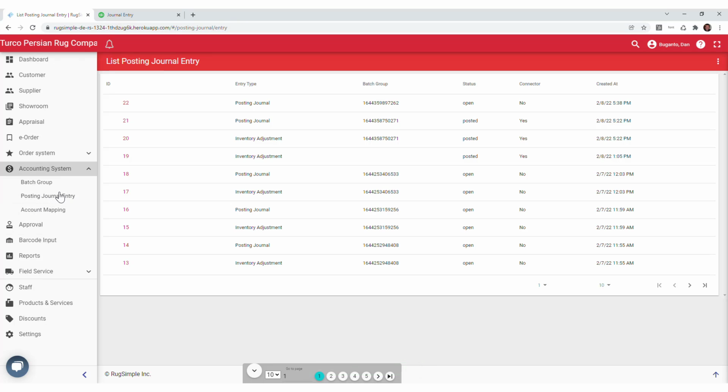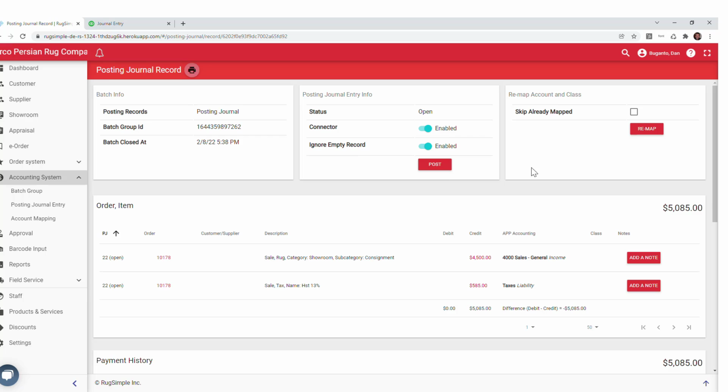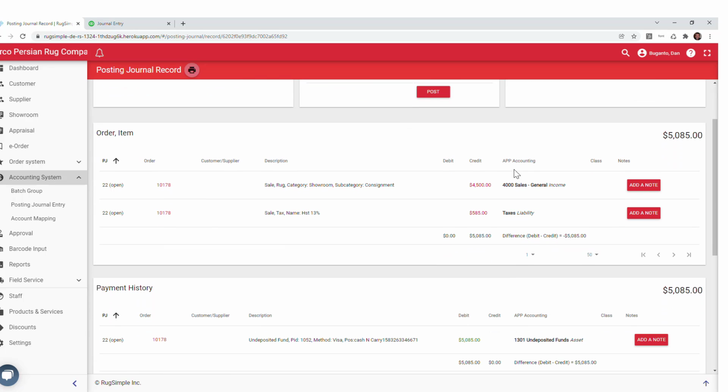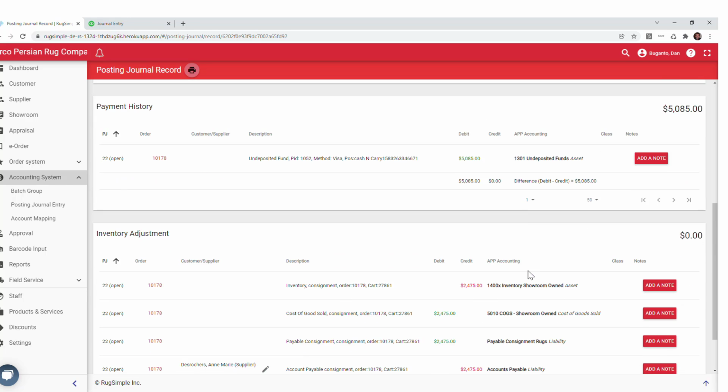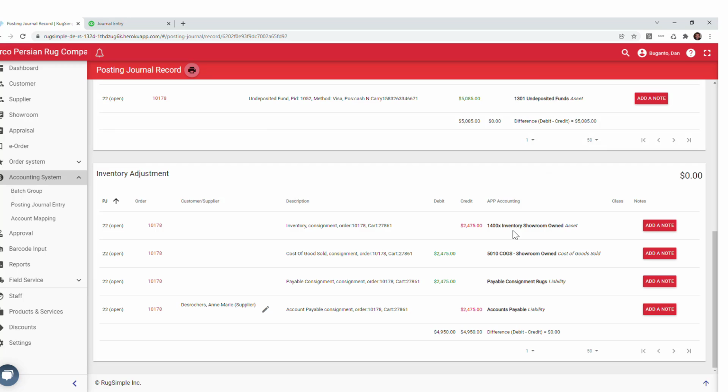And I'll go to my posting journal, number 22. And we're going to turn our connector off. That way we can post manually and we can see the app accounting chart of accounts that is coming up here. It's not QBO anymore. And everything seems to be filled in okay. Because we sold a consignment rug, the customer that has the rug on consignment is to be paid out. So they're in here underneath accounts payable.